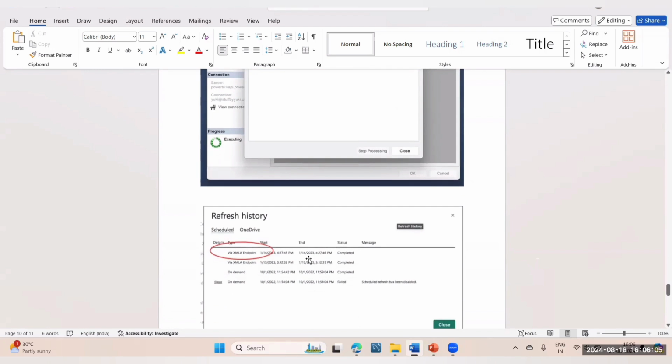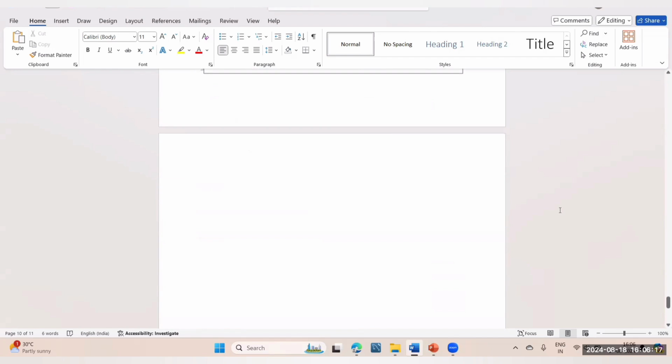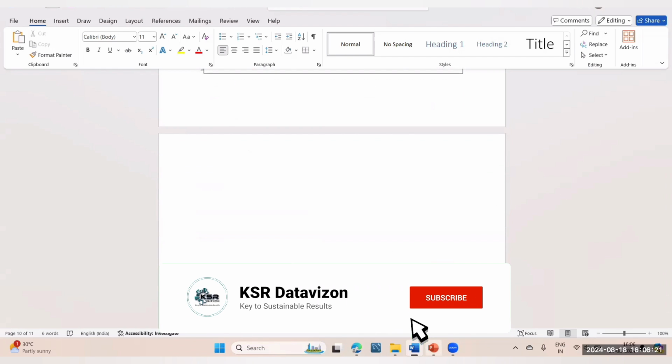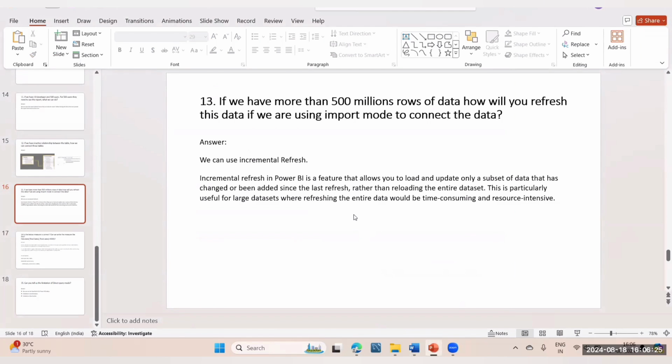Once it is done, if you go and check your workspace now, your refresh will be done successfully. All the data available in the backend will be reflected in your Power BI service. We can check the report. So this is how we can implement the incremental refresh. We can explain it step by step if the interviewer asks for it in detail. So this is how we can explain this question.